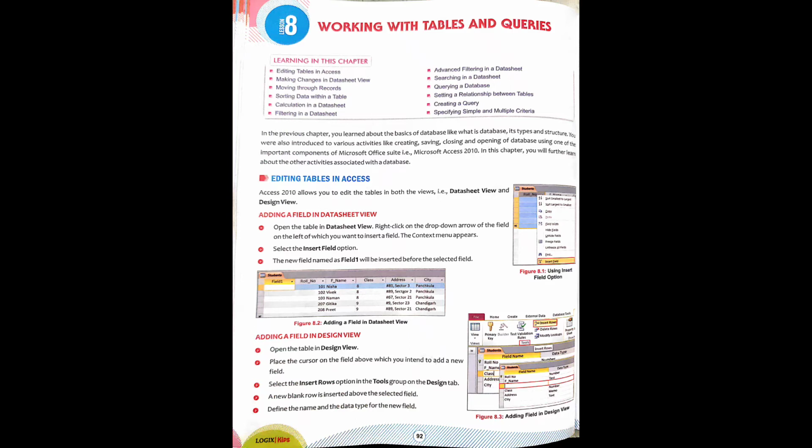In the previous chapter, we learned about the basics of the database, like what is database, its types and structure. You were also introduced to various activities like creating, saving, choosing and opening of the database using one of the important component of the Microsoft Office suite, which is Microsoft Access 2010.